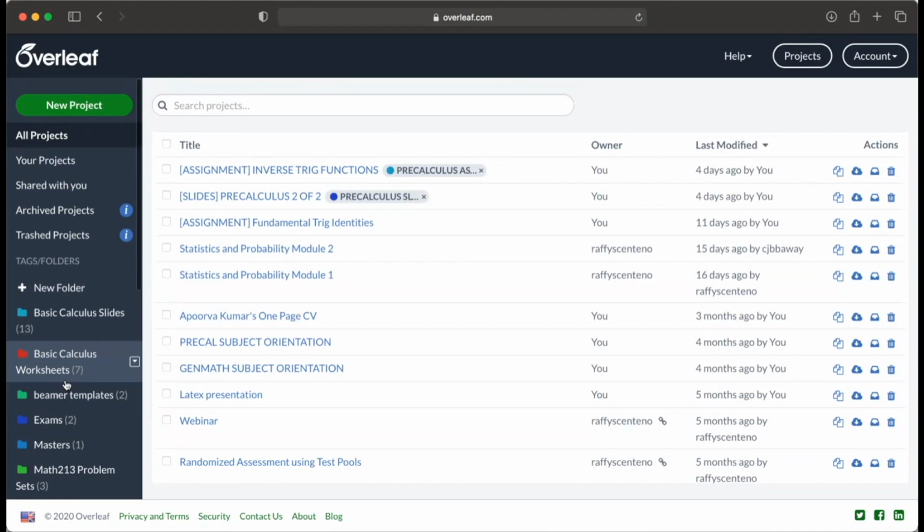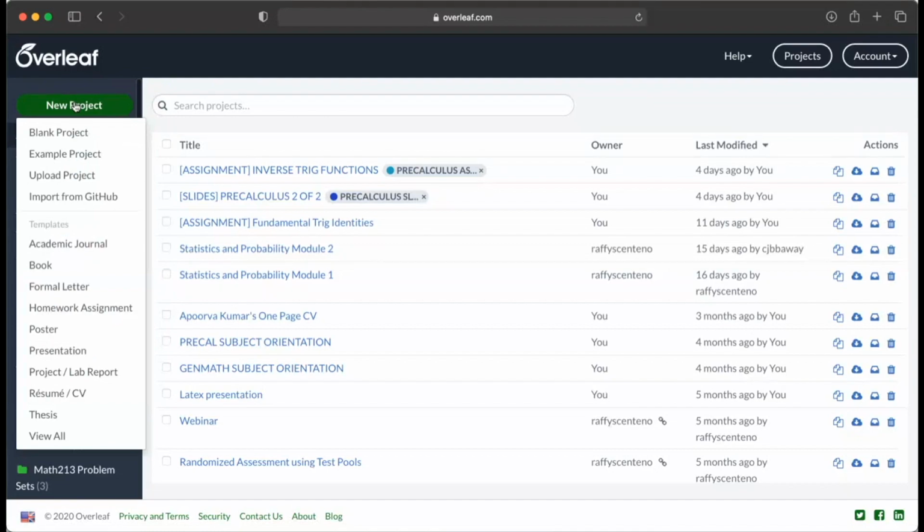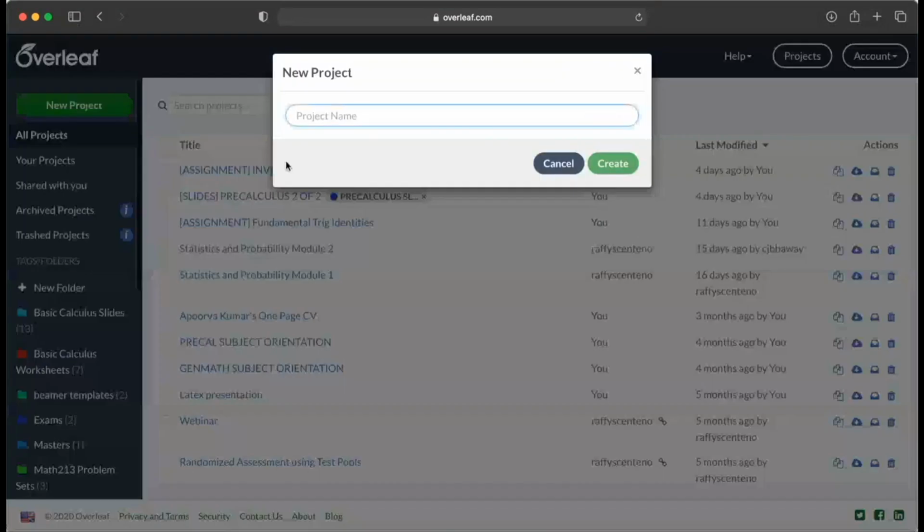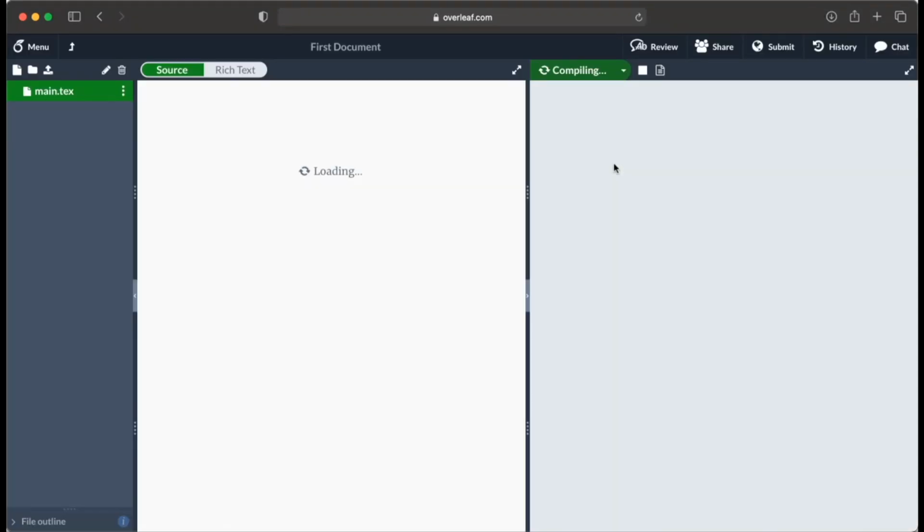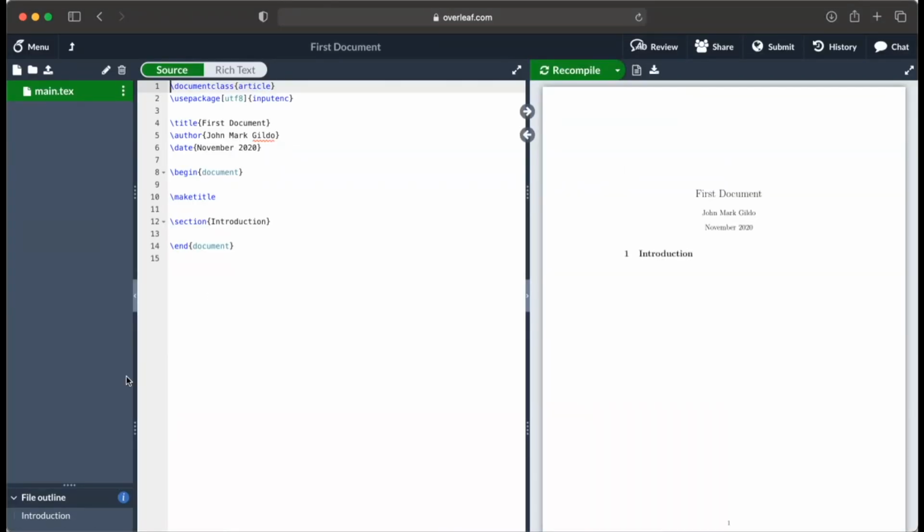If you want to create a document, all you need to do is click new project here, upper left corner. Create new project, click on that, and then click blank project. Then you have to make a title. Just put first document. What title do you want? Okay, you create, and that's it. Now Overleaf already gave us a template.